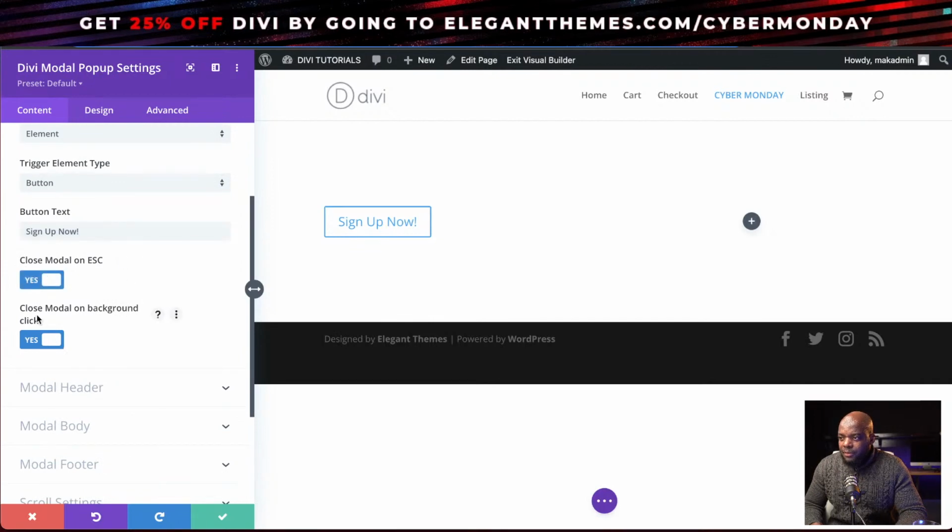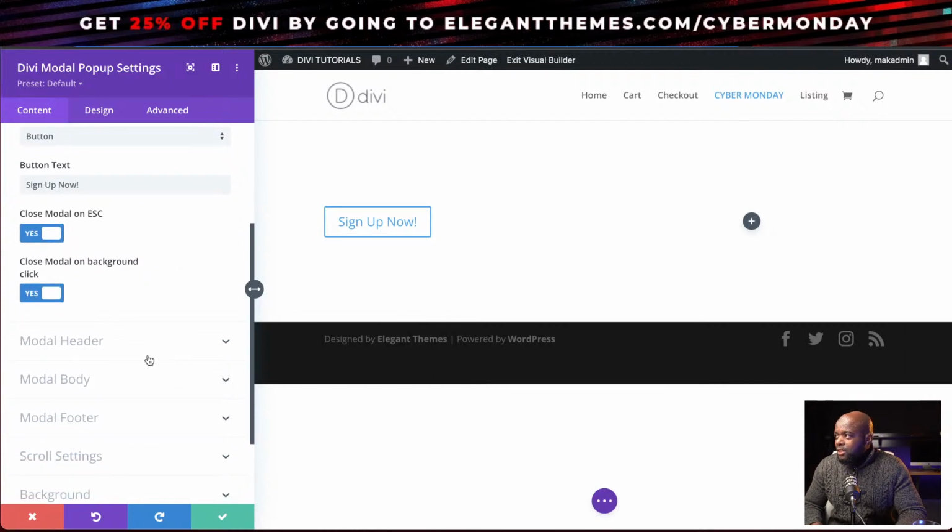Okay. And next, we can close the modal on escape. So fine, let's activate that. Close modal on background click. Yes, let's leave that on as it is as well.